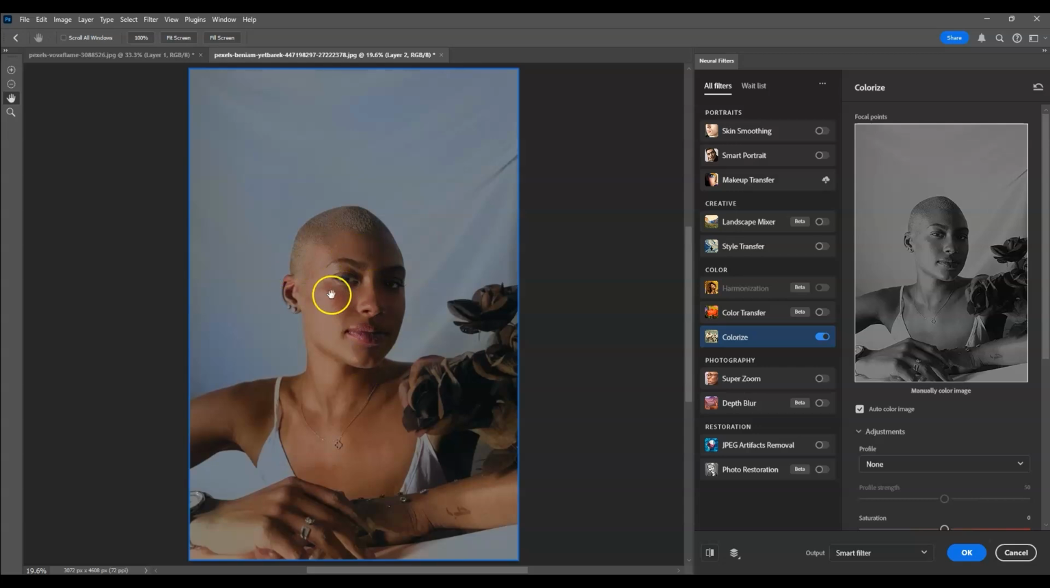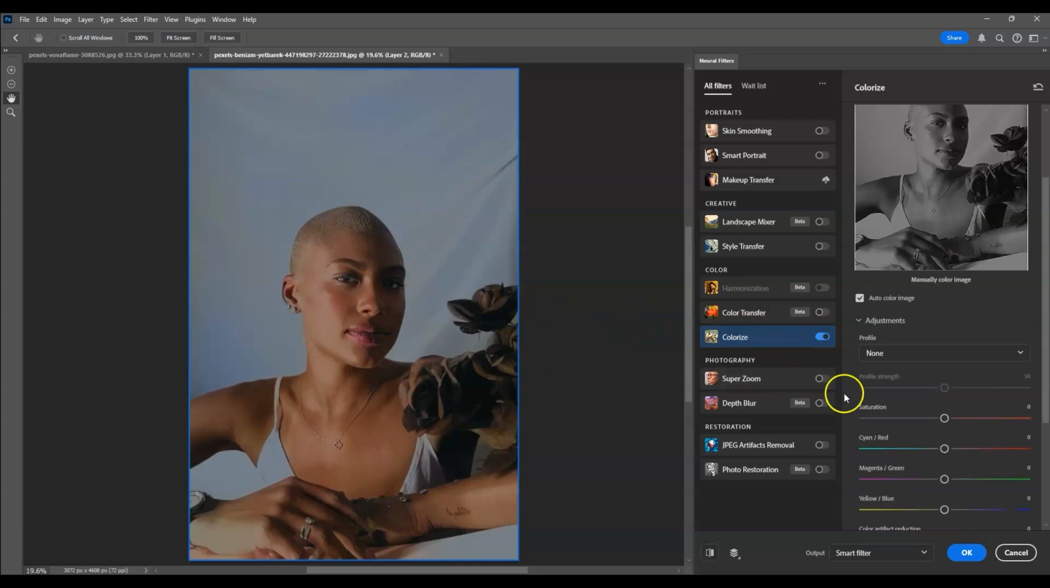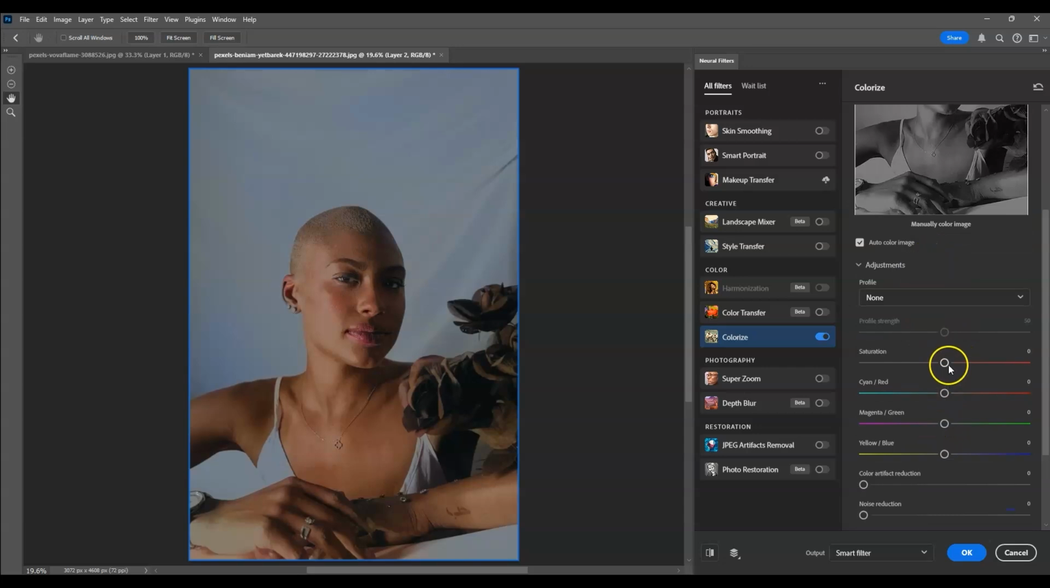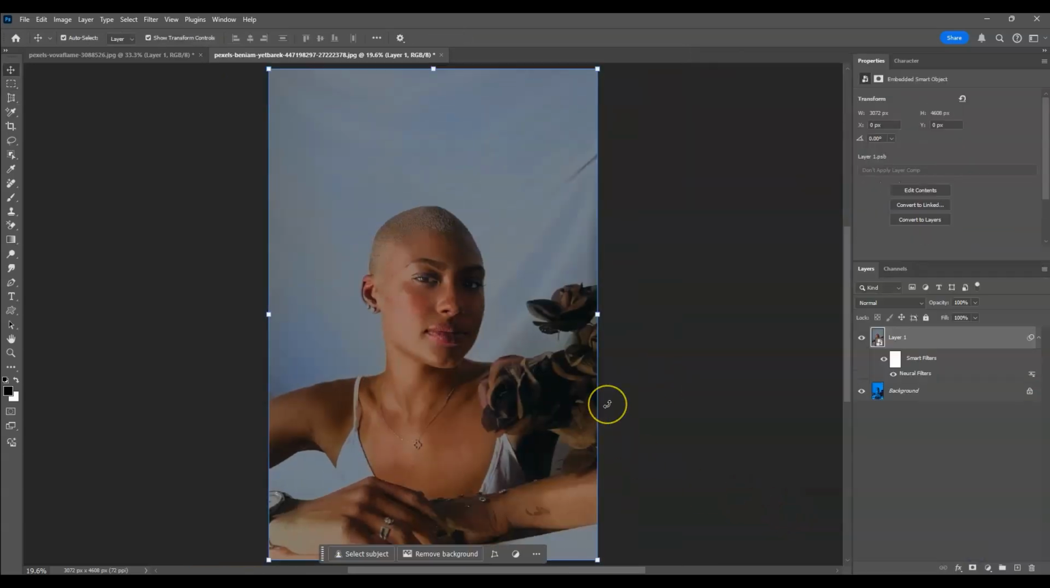Amazing, isn't it? Okay, but you will notice here that the flowers aren't that colored. If you want to add some saturation to it, you can just use this one. You can go down here to the adjustments, and let's add a little bit of saturation to it. Something like 5. All right, I'm satisfied with this. Then hit OK. There you go.